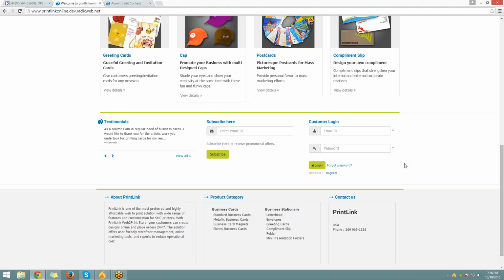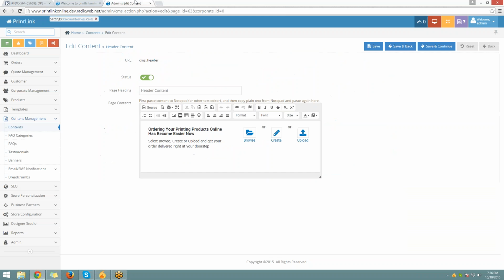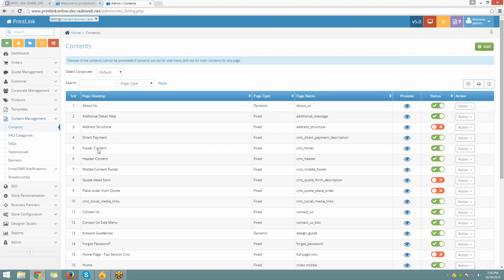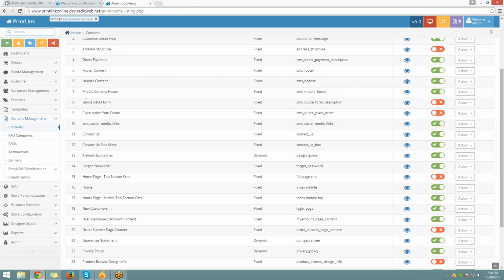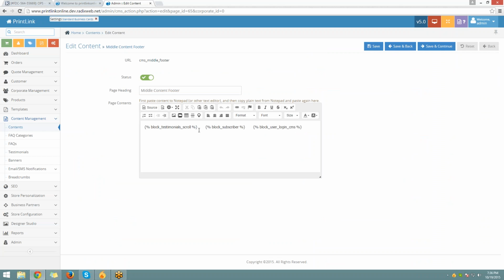If you want to edit this area and you want to just add a plain text over there, then yes, you can add the same thing from your side. You just need to go to your admin panel, again content management, and the seventh one, middle content footer. Right now some blocks are displaying there, but you can just remove them, and you can add text over here. You can also add images by using this particular tool. Let's say you have some image, then you can have that image as well.